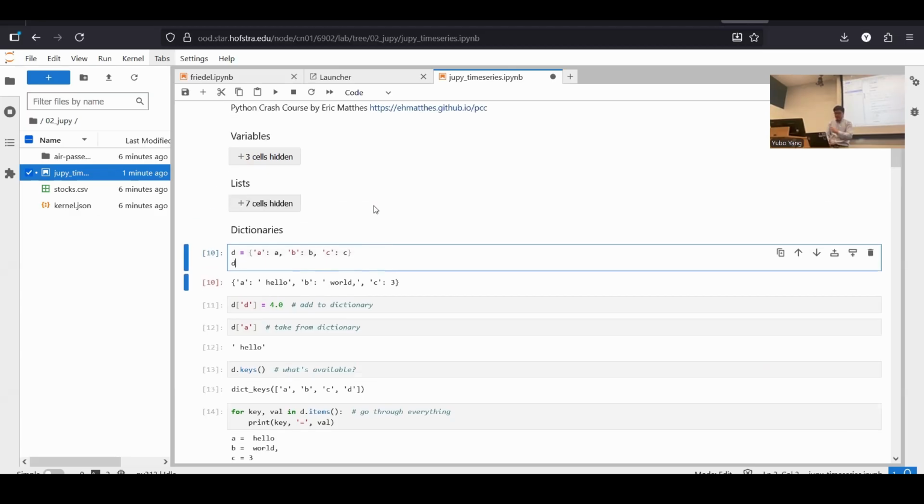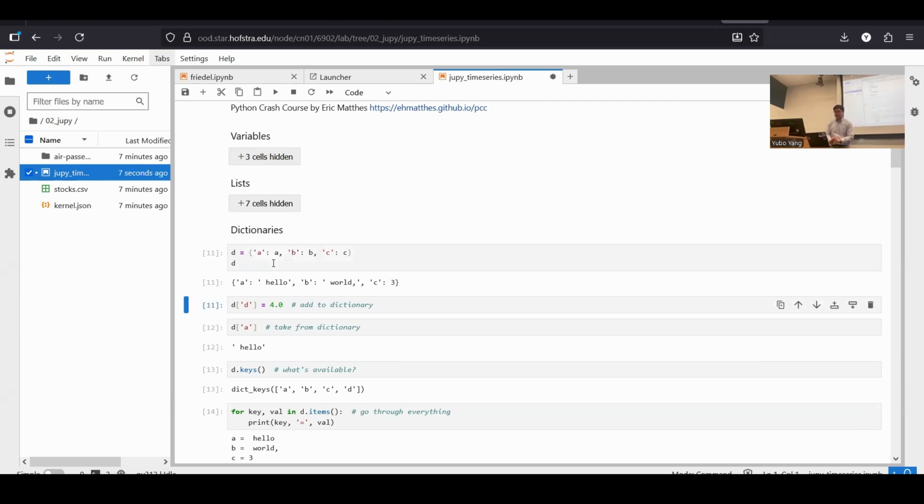Okay, the third object I wanted to introduce to you is the dictionary object. It's kind of like a list, but instead of accessing elements by the numbering 0, 1, 2, 3, you access elements by a name. So I'm going to name A as A, B as B, C as C, and that creates a dictionary like so.